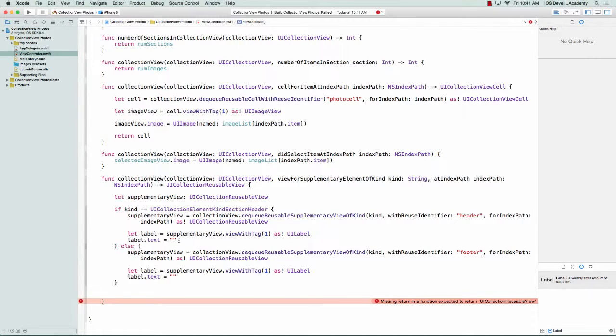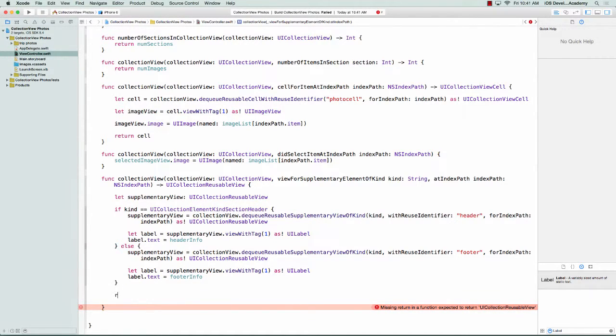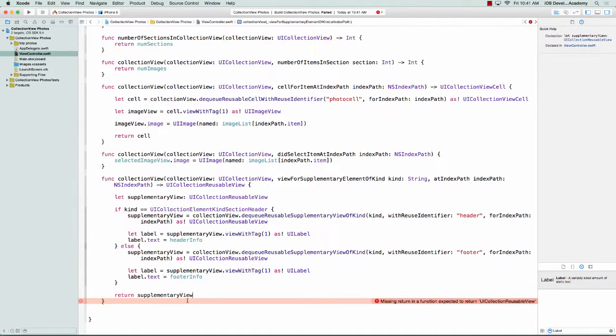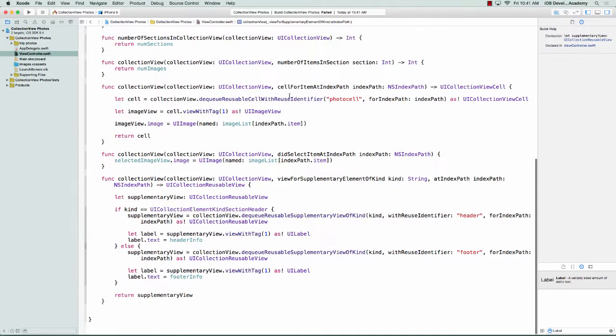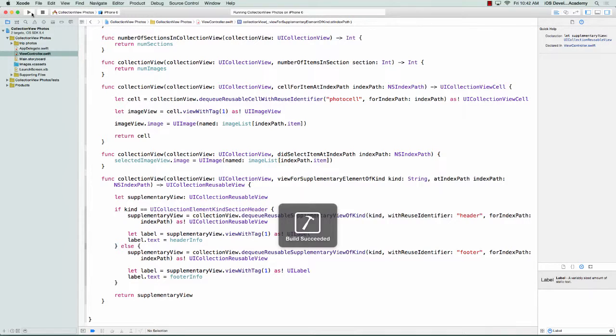We were not. So we said, first off, and that error, by the way, is because we're not returning the supplementary view from this function yet. But label.text inside of my header should be set to header info, and label.text within my footer should be footer info. And now that we have constructed our supplementary view, we should return it, just like we return cells inside of the cell for row and index path. Yeah. So let's run it now.